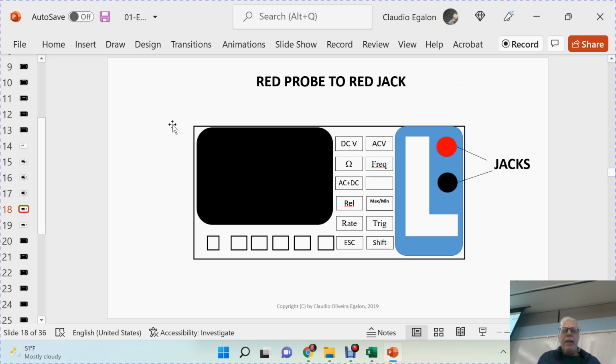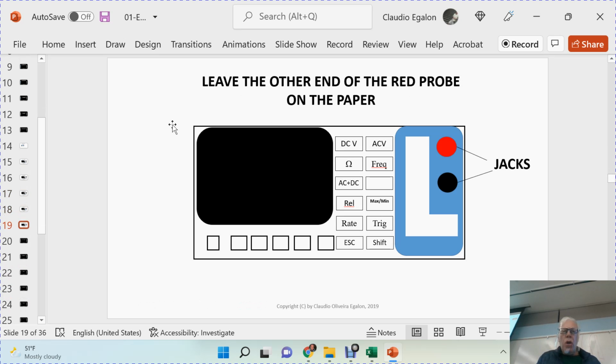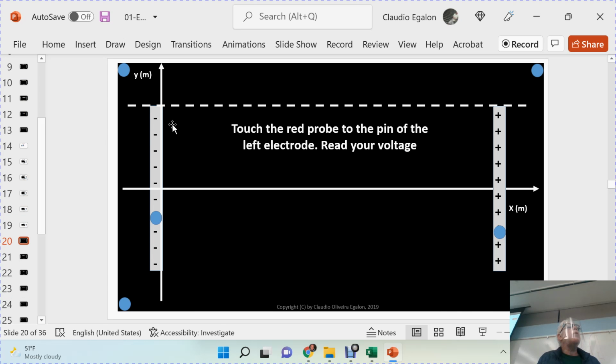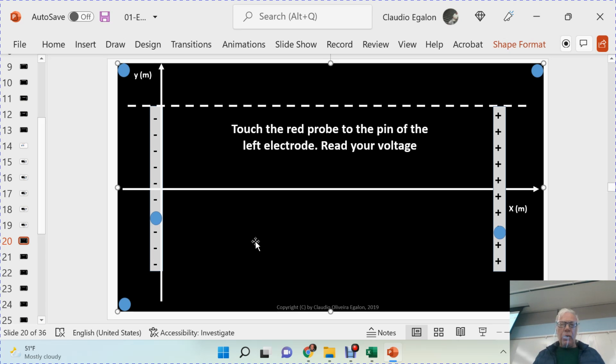Set your multimeter to DC. Let me see here. Okay, you're going to use this one here. Set the multimeter to the VDC scale. You're going to be changing the scale within there. Okay, touch the red probe to the pin of the red electrode.